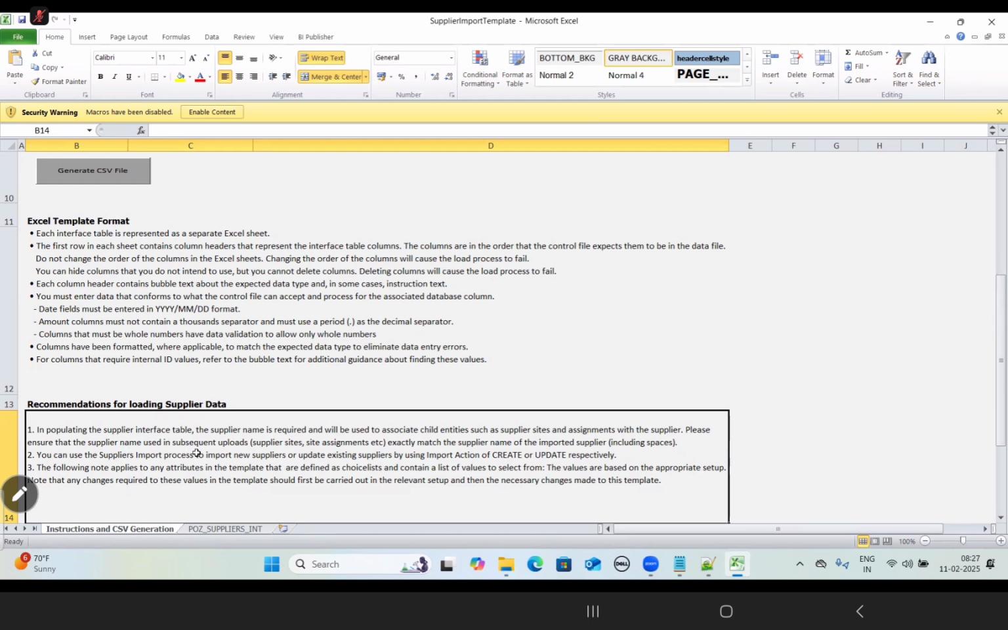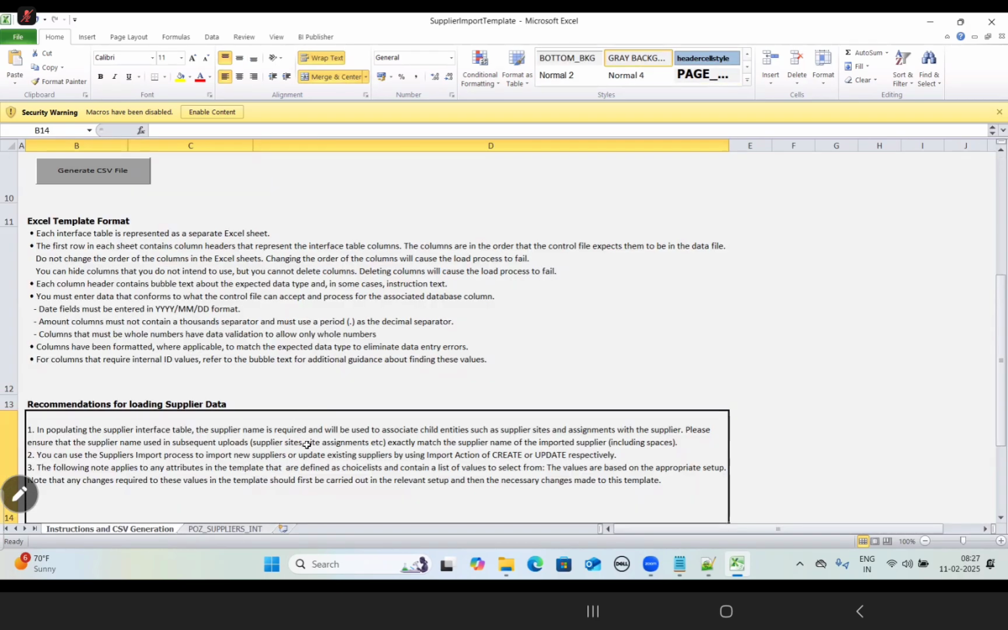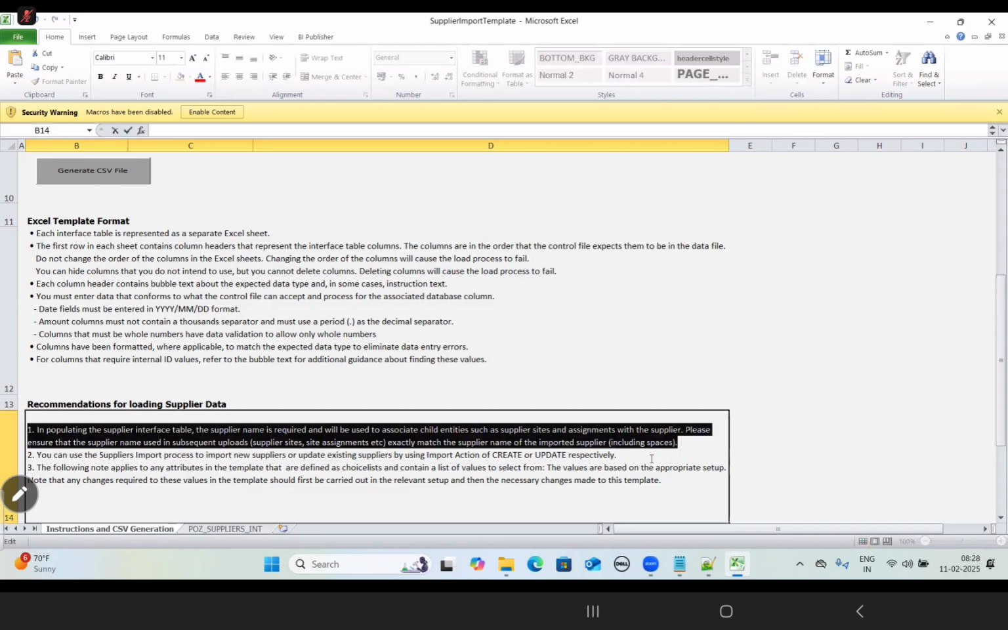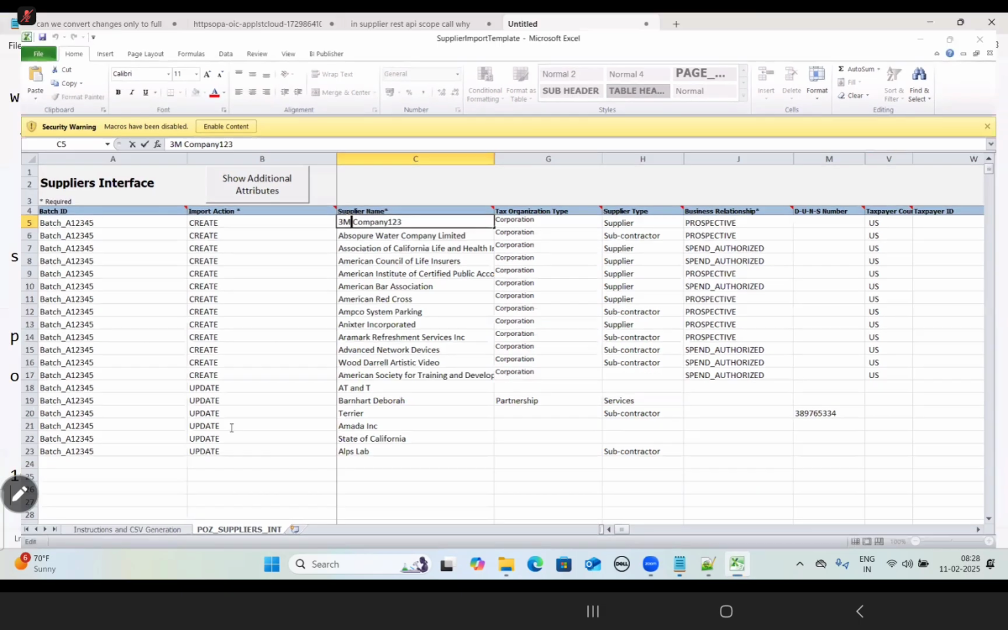So please ensure that the supplier name used in the subsequent upload, that means whatever the supplier name used in this template, subsequent business objects, supplier site and site assignment, this name should be matched there also, including the spaces. Understand or not? Okay. Whatever the supplier name you are using, the same name we have to use in the supplier addresses, supplier site business objects, including spaces also. Okay. Remember this point.